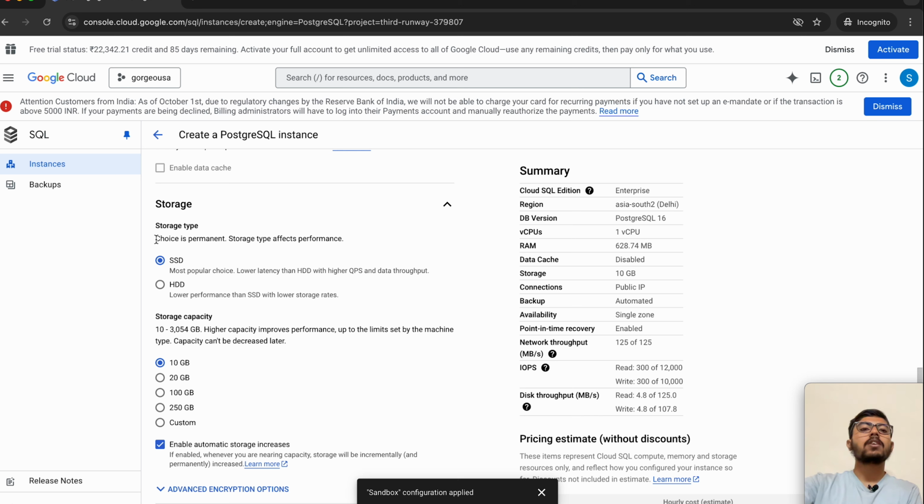So now this choice is permanent, right? Either we choose SSD or HDD, we cannot change the data. So SSD is the most popular choice. Why? Because of low latency, of course, and we know it on our computer systems as well that SSD is more faster than HDD. So we can make the choice accordingly. But again, this has slight chance to do with the pricing stuff, but still SSD will be a bit pricier than HDD. So we'll go with HDD for now.